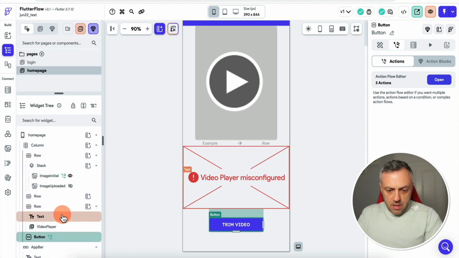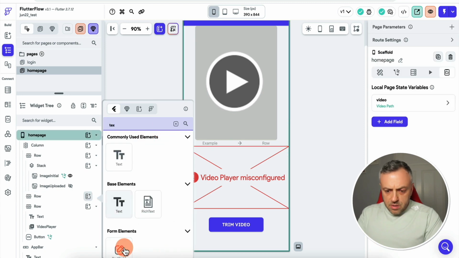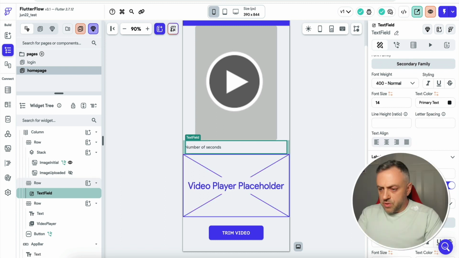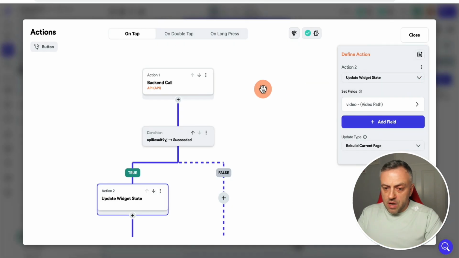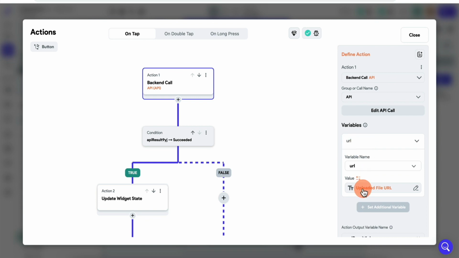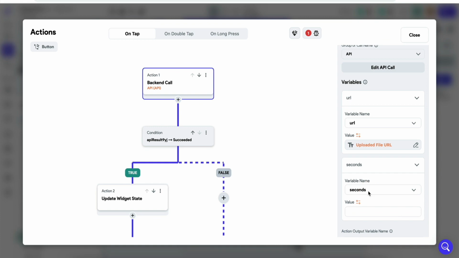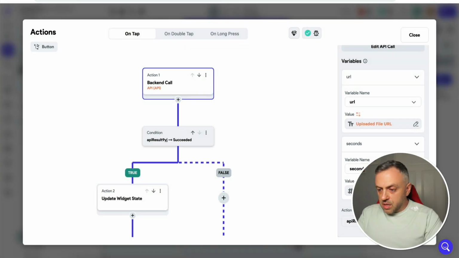So we're going to go back here, and here we have a row. We're going to put an input, text field, and here we can put number of seconds, okay? Or just seconds. Something like this, input seconds. And now when we execute this API call, we want to take into account not just the URL, but also the seconds, okay? So we're going to pick seconds. We're going to come here. This is going to be widget state, input seconds. And now we have 2 arguments. We have the URL and we have the seconds here as well.